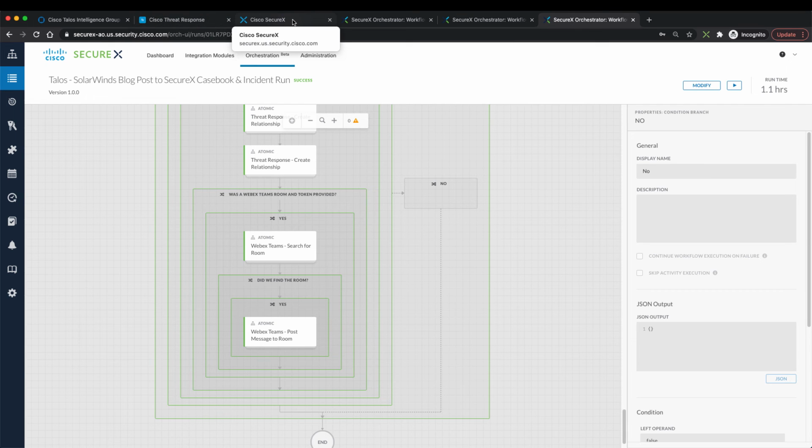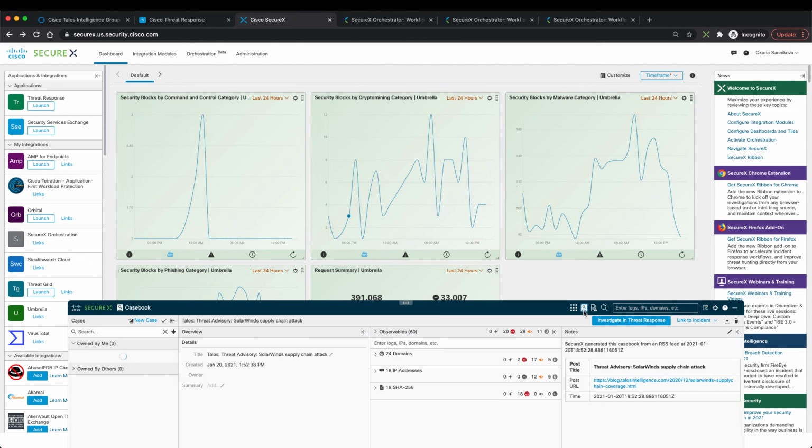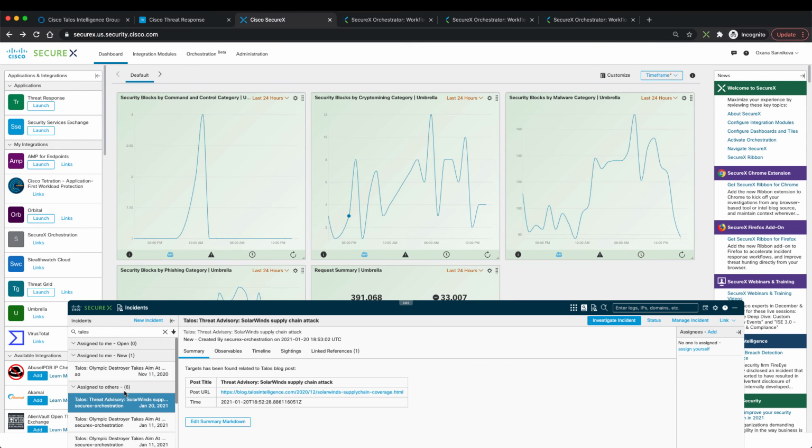So let's just confirm that. If we go back to our SecureX environment and we open up the ribbon and we look at our casebooks, here is the casebook that was created. As you can see the date, it was today, January 20th, when I'm recording this demo. We do have all of the observables, all of the IOCs listed here, which is 60 in total. And we have some notes here. So we have documented the fact that we have been investigating this attack in our environment. But also because we found targets in our environment, an incident has been created.